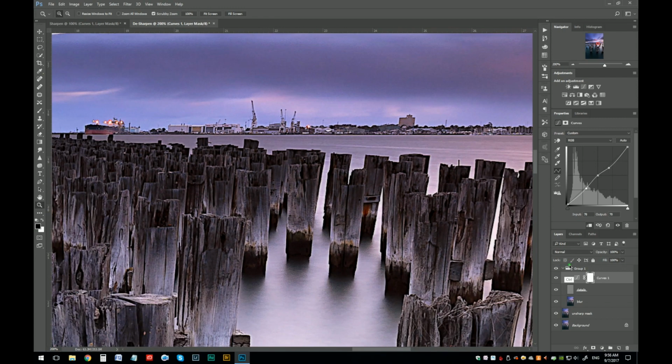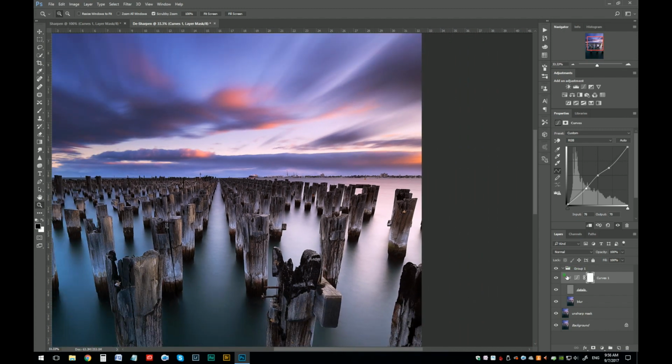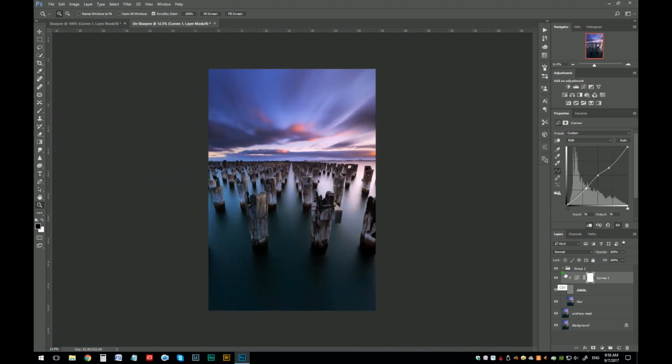So that's a way you can use frequency separation to desharpen an image, or at least get rid of some of the fringing that is a sure sign of oversharpening.